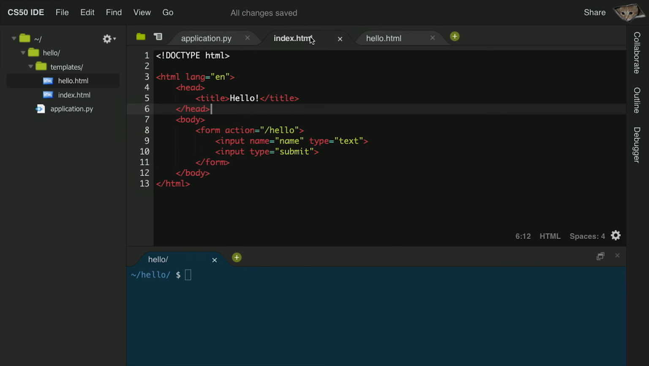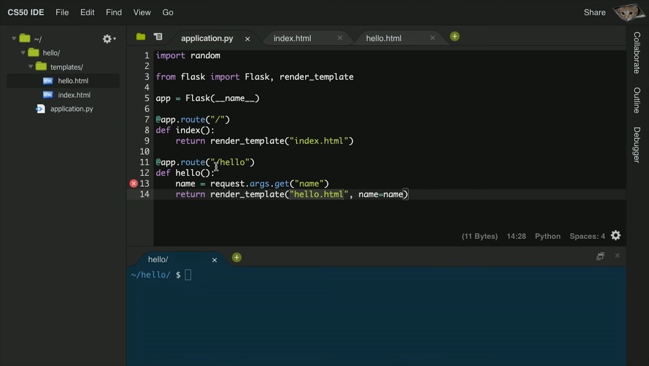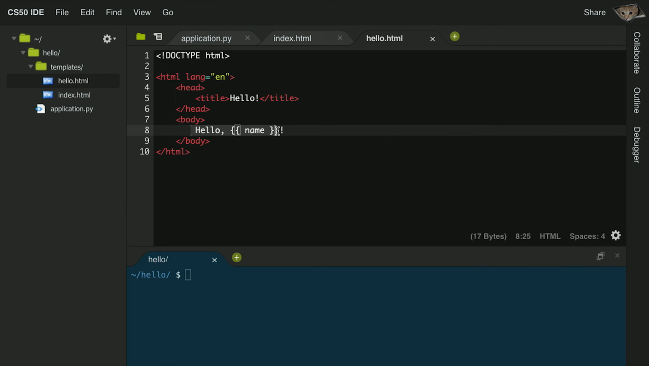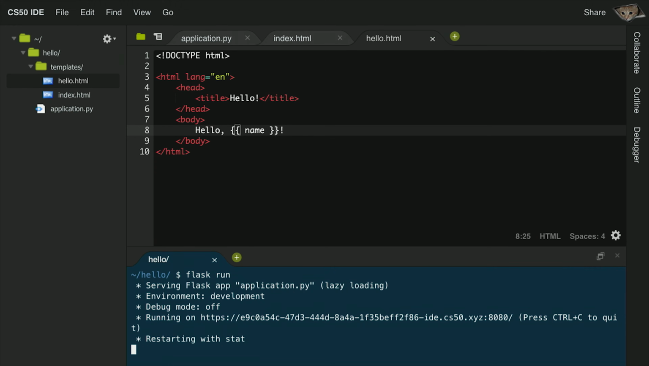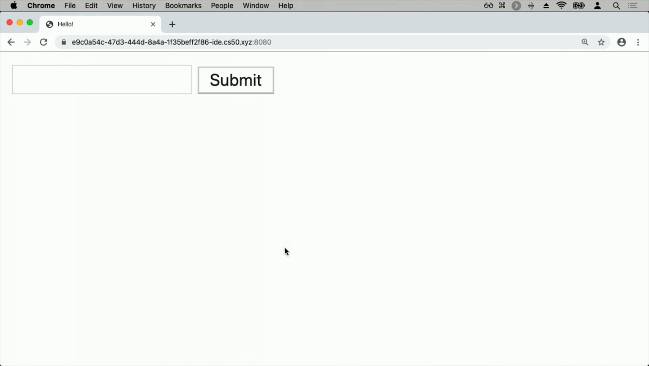So now I have an index.html template that has a form that I can submit that takes me to /hello. And when I go to /hello, application.py gets the user's name and then renders hello.html, providing that name as an argument. And hello.html says hello to that person. Let's try it out. I'll run flask run, which will start up my web server. And now if I refresh the page, I now see an HTML form, a place where I can type in my name, and then a place where I can submit the form in order to go to the /hello route.